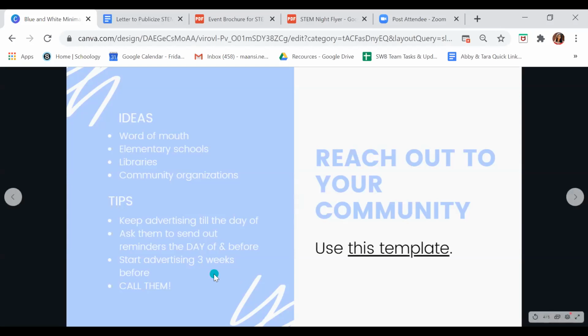Regardless of when you decide to start advertising, it's important to keep advertising until the day of. Asking all these organizations and schools to send out reminders the day of and the day before is super important, because attendees can sometimes forget that, oh yeah, I signed up for this event and it's happening today. So reminding them, especially the day of and before, is very important so that it doesn't slip their mind.